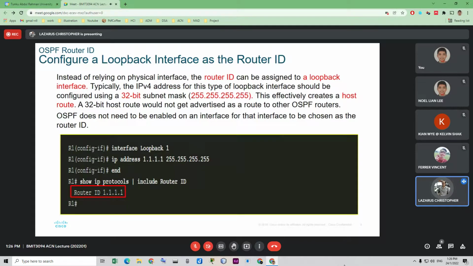This is how. Just type interface loopback, and you can put 0, 1, 2. Let's say this one is interface loopback 1. Then, as with any other physical interface, for this virtual interface you specify the address. So IP address, and preferably we can use 1.1.1.1 or 2.2.2.2. This is a standard rule of thumb.